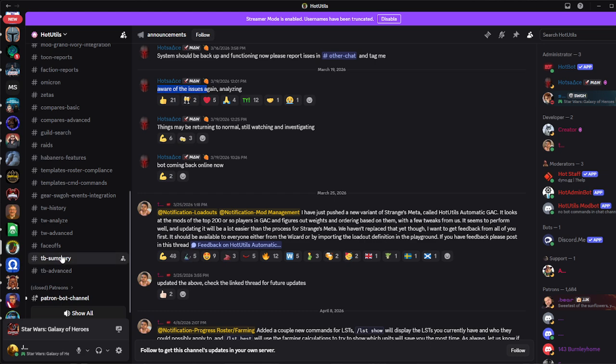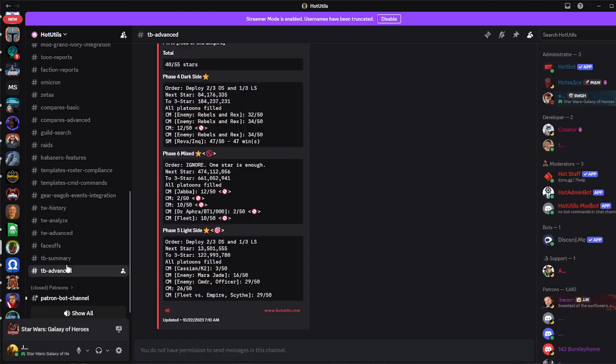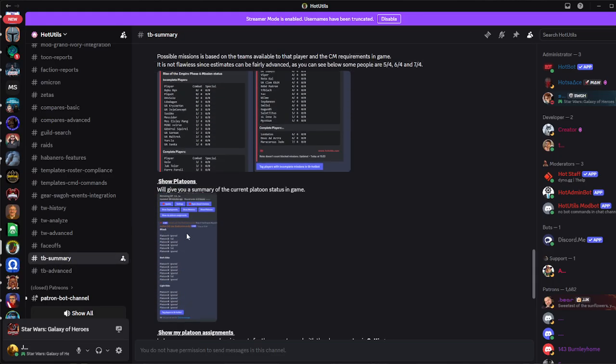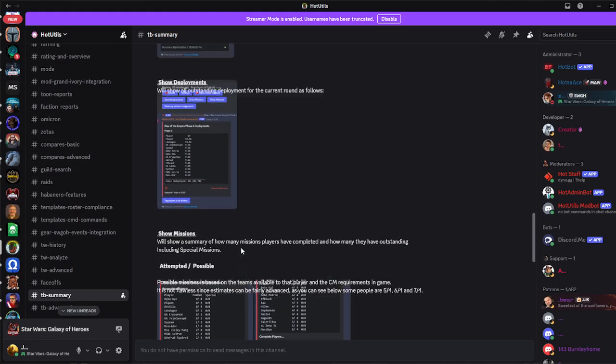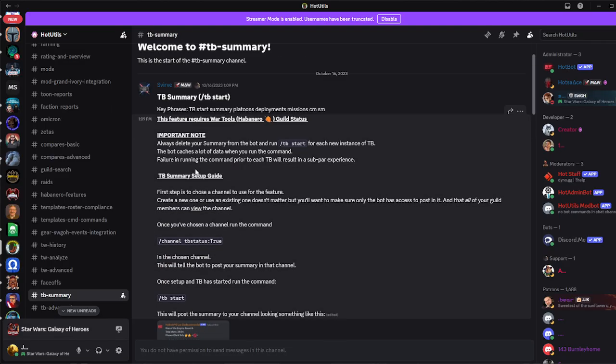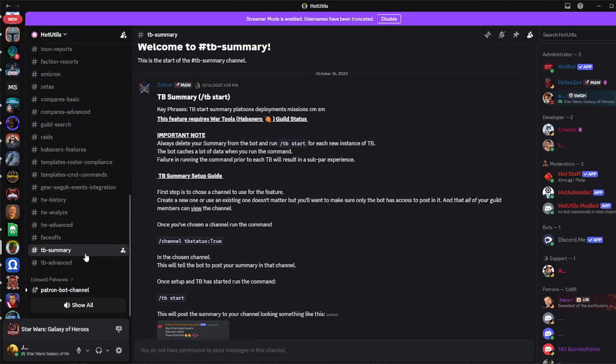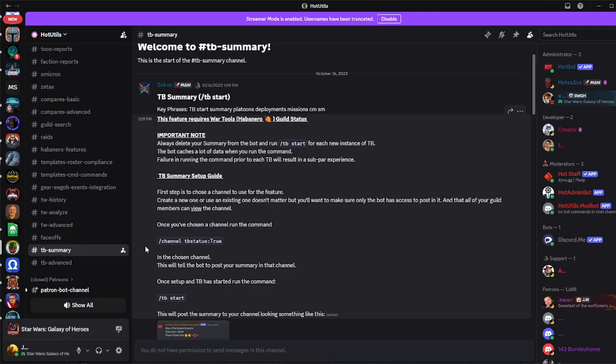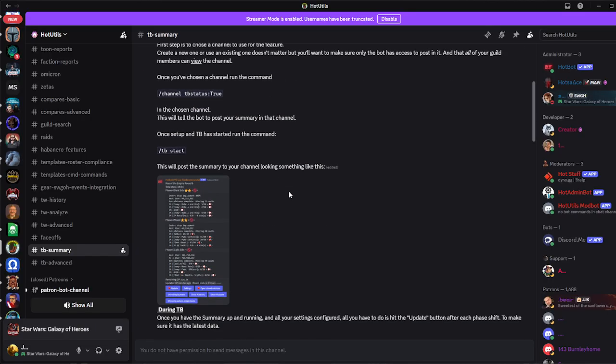Another thing, this TB summary and this TB advanced, this looks familiar because this is where the TB commands bot comes from. So if you want to learn how to set up these different things, then this is where you get additional information about how to run the TB commands bot. You'll notice here, I mentioned earlier about trying to change the channel. This is how you would do it. You would just set the channel TB status to true in whatever channel you wanted it to post to, and that's how you can change where it actually will spit out the bot.